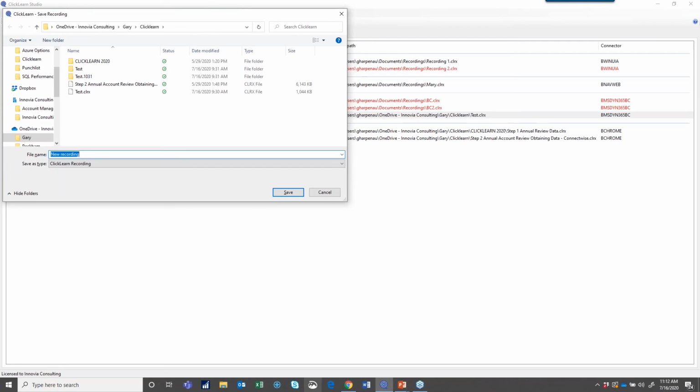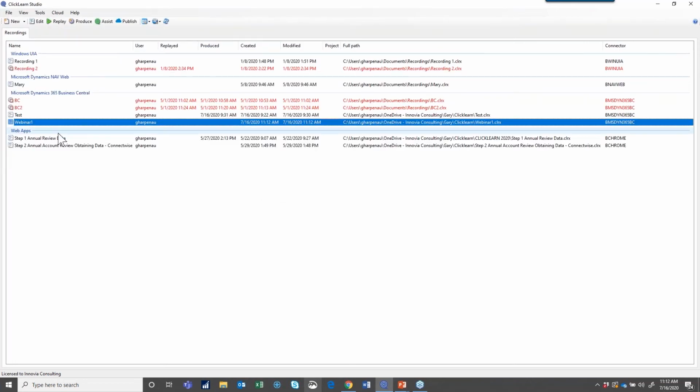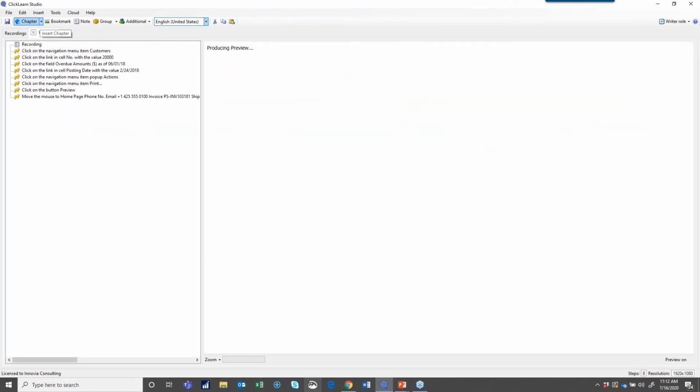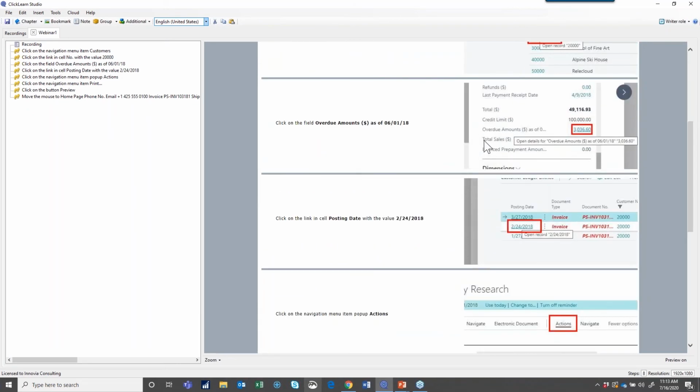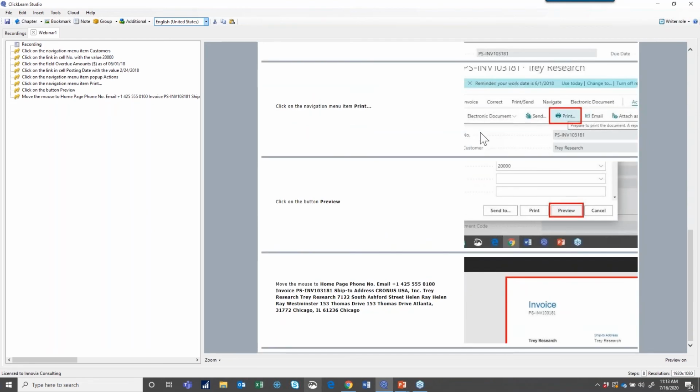Okay, it immediately comes up and wants you to save it. I'm going to put in webinar 1. Okay, I'm going to hit save. And you'll see it appear here inside your files under Microsoft Dynamics BC. At this point, with it highlighted, you go up and you hit edit. Okay, it's going to pull up exactly what you recorded. All right, so these are all the steps that I walk through to get to that.